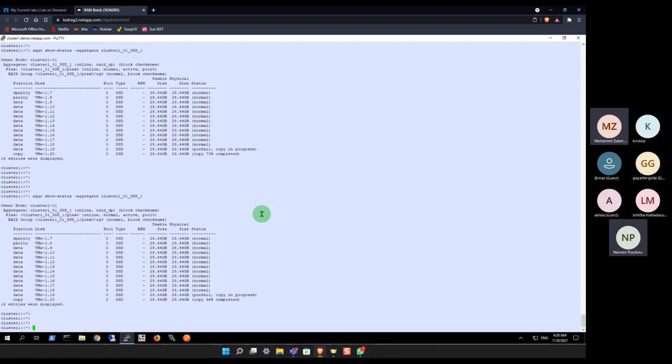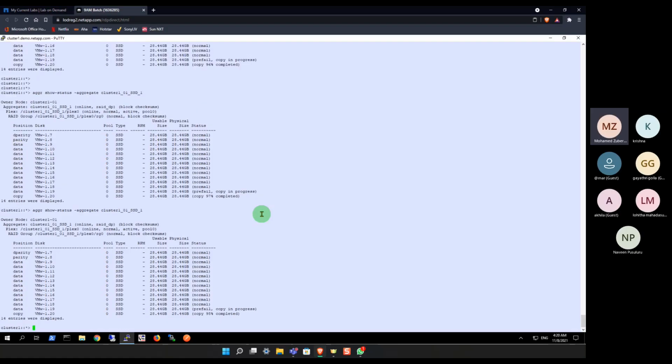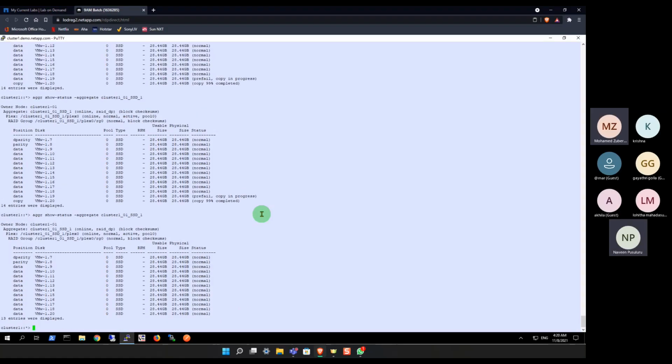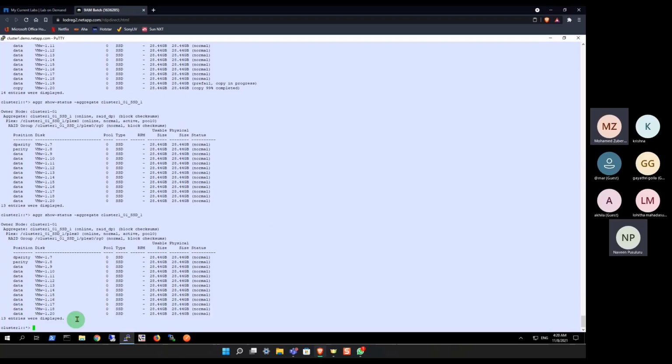Okay, 96. Let's watch it closely now. See, now I don't see 1.19. Now 1.20 replaced that 1.19. Now aggregate came back to normal state. Actually, aggregate will be in normal state only. It will not create anything.